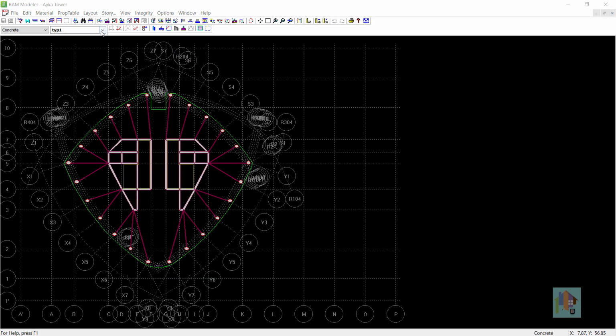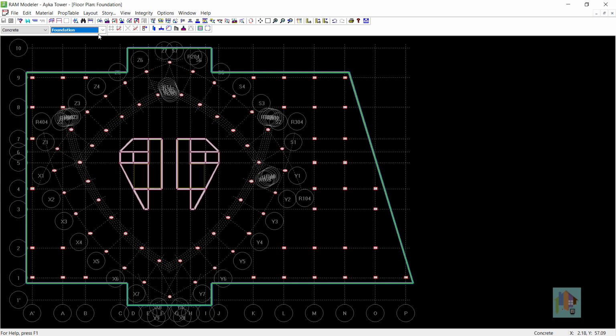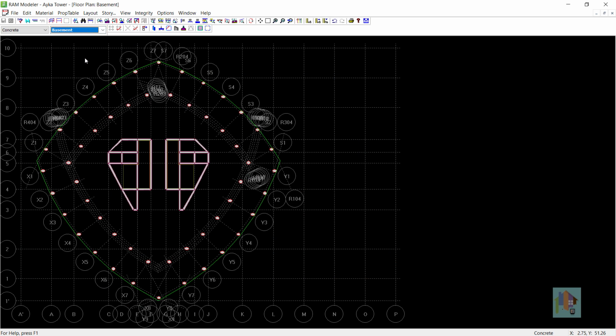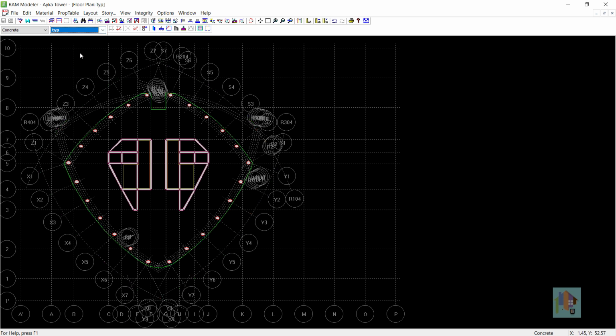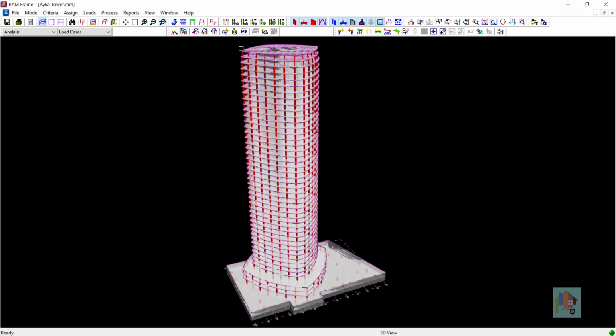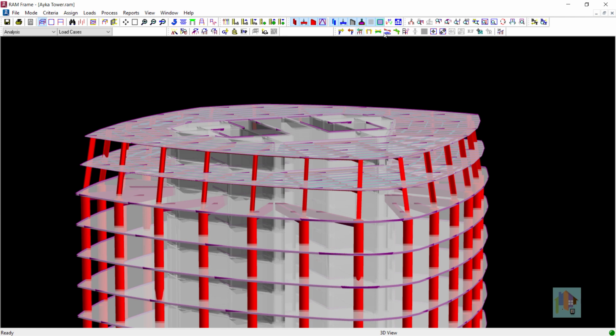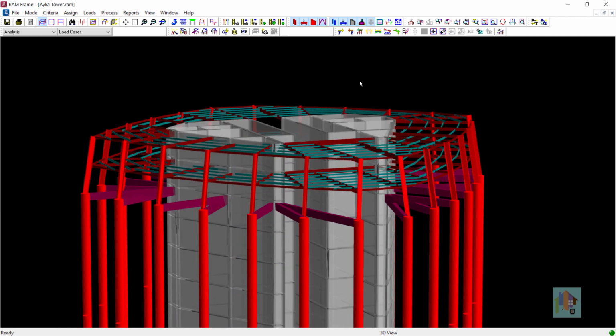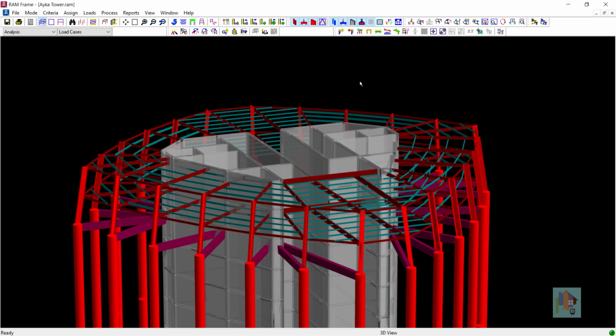To generate this model, I have created several floor plans as you can see here, like different plans for foundation, podium, and typical floor level, and these plans are assigned to relevant stories which are used to generate this 3D structural model. At the roof level, a composite deck is assigned with steel beams and joist. I-section is used as the supporting column.